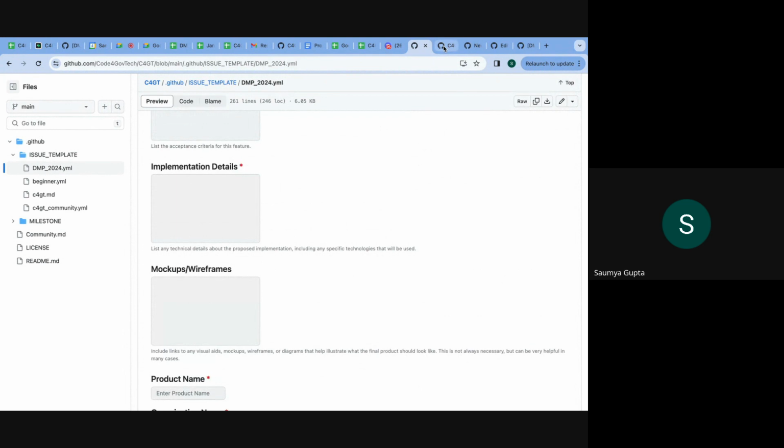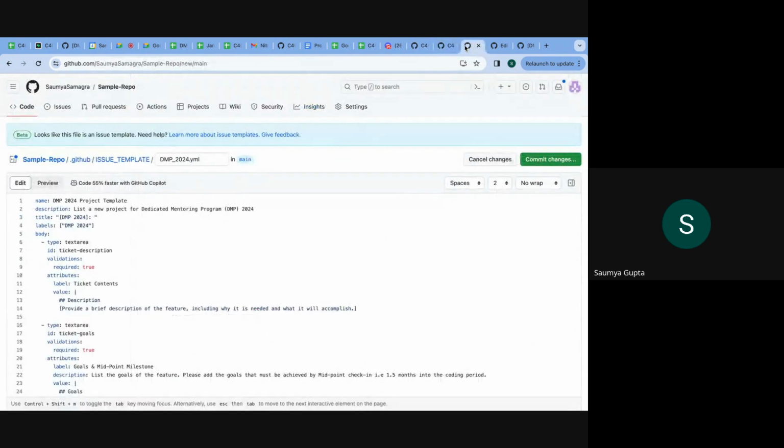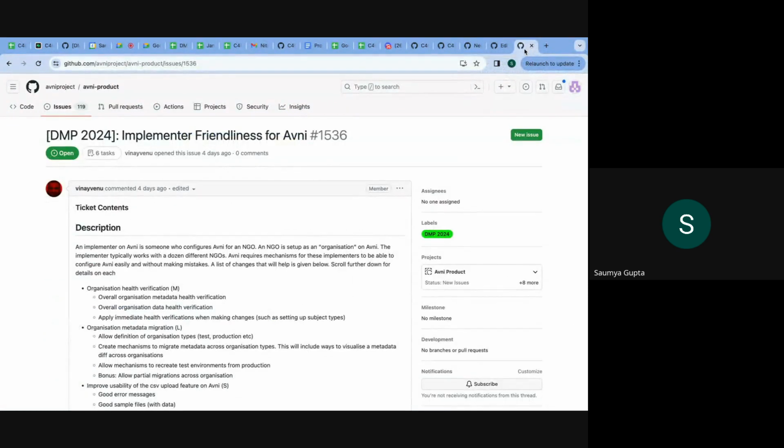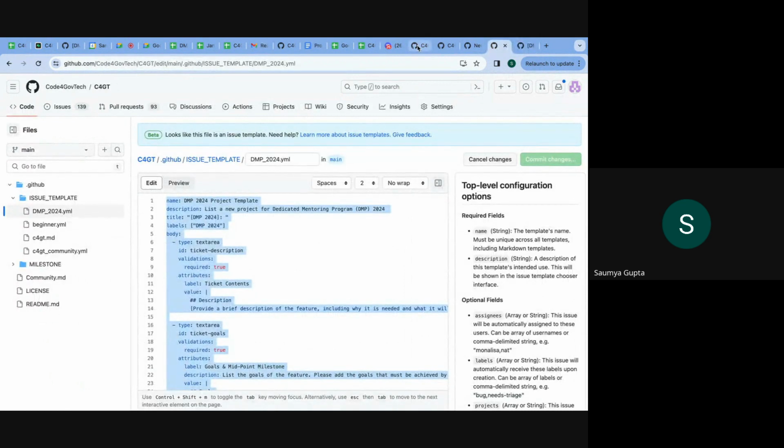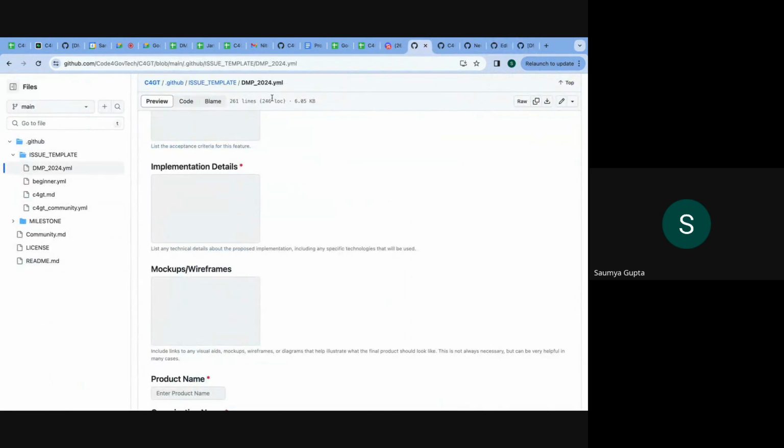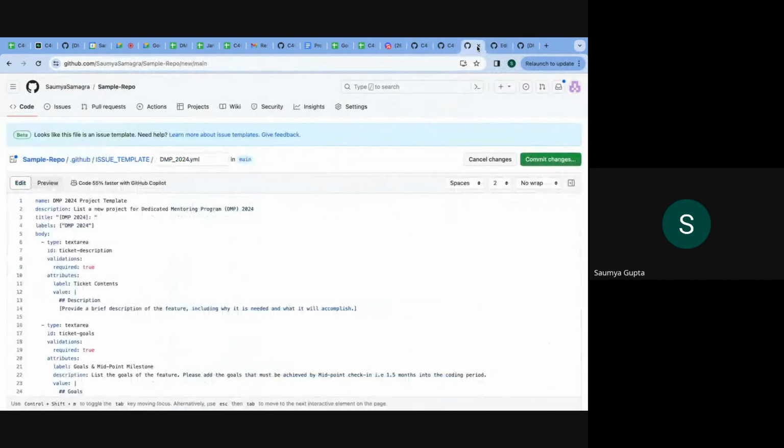Now let's understand how we will be making this in your repository. Once you go to your sample repository and create a new repository with issue template, you can also go to our C4GT project template and copy from issue template till the DMP 2024 YML file, and then go and paste it in your path.